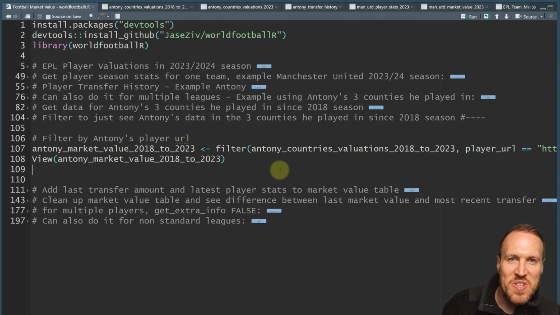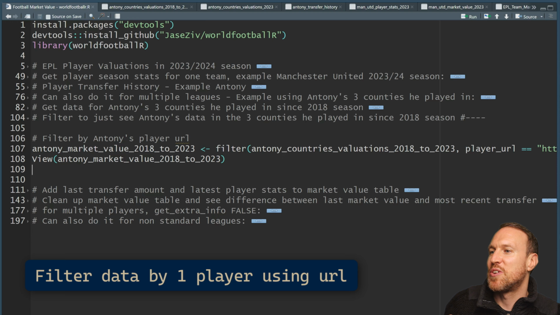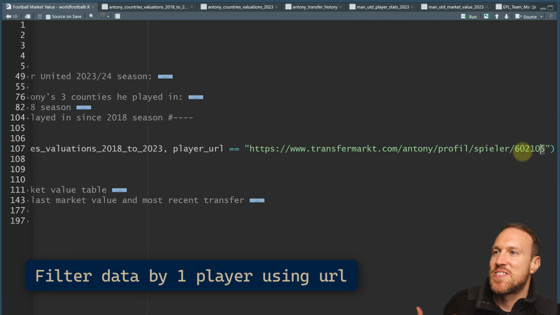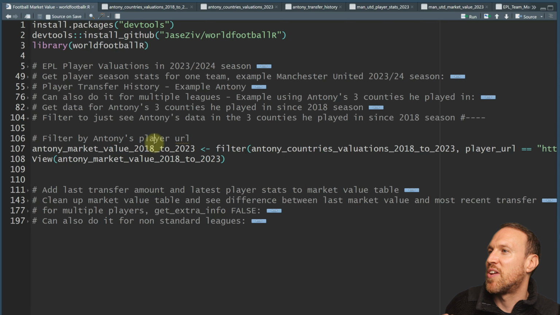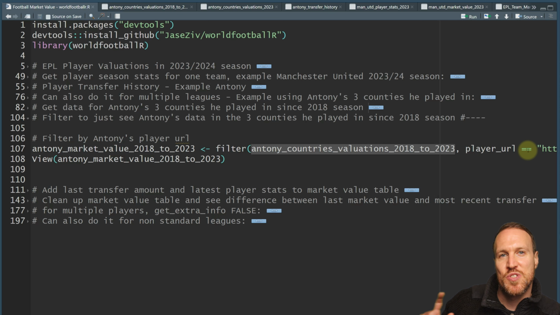So instead of having to look all the way through, what we can do now is use Anthony's URL again, and we're going to use that to filter that table we just ran. So what you need to do again is just in a filter, put in the table that you want, find the column name equals with two equal signs. And I'm using Anthony's URL, because if I used Anthony, as we could see, there was another player called Anthony. So it's best to use a unique identifier. That's why I'm using the URL. And then I'm just going to call this Anthony market value 2018 to 2023.